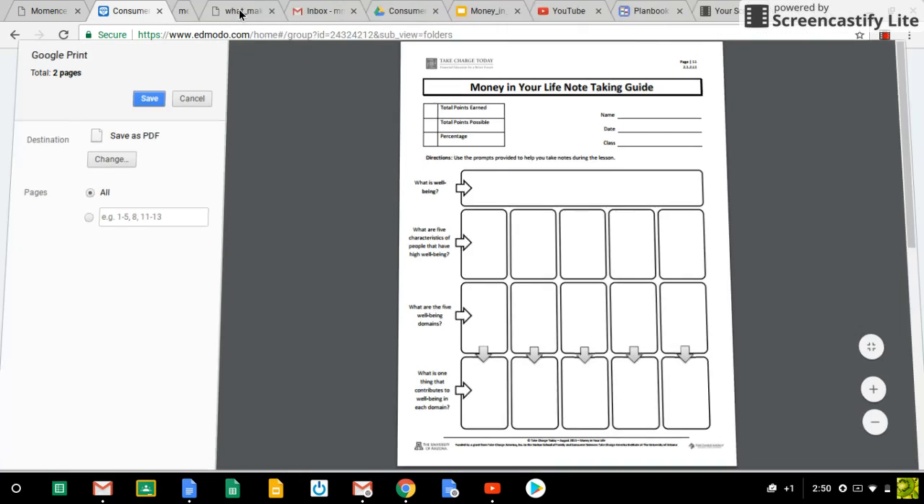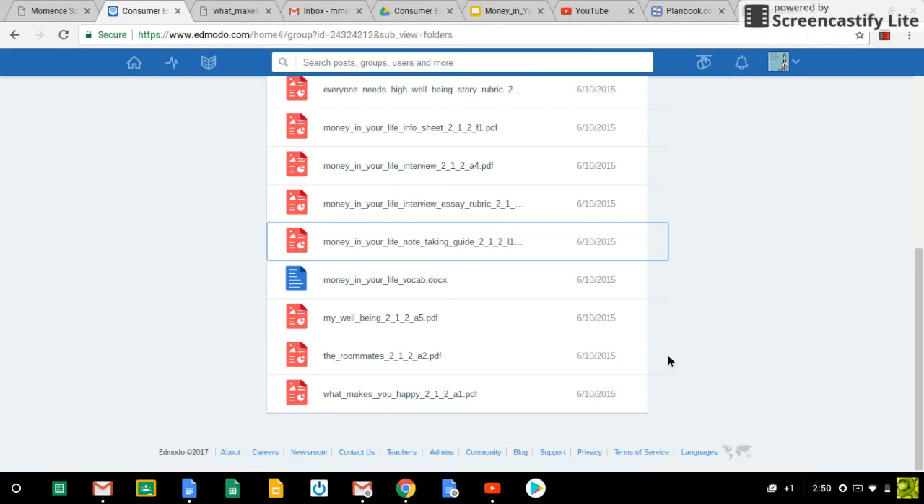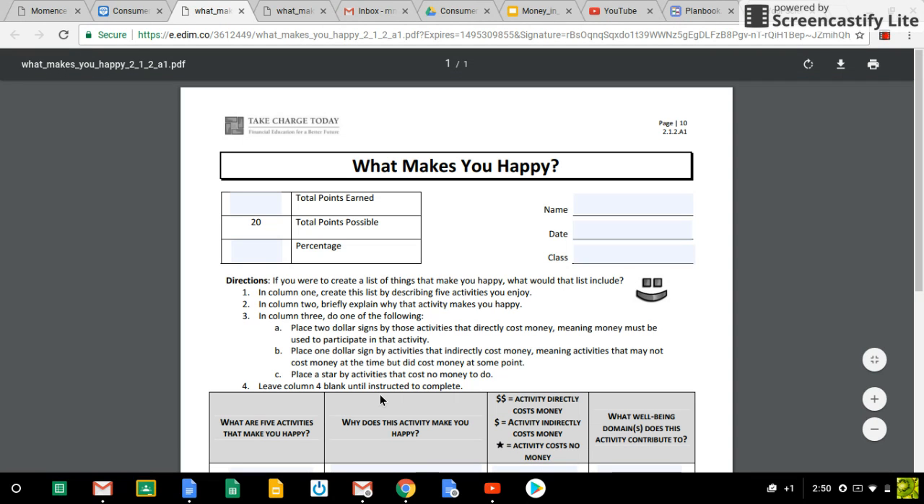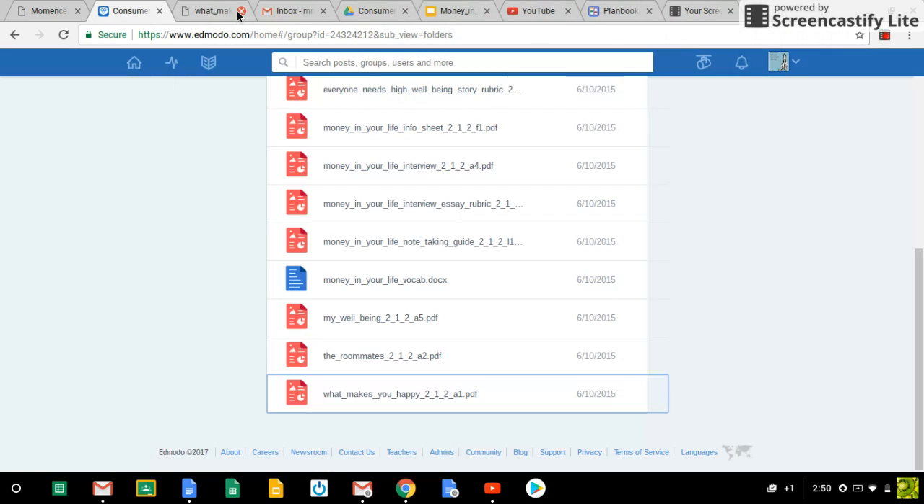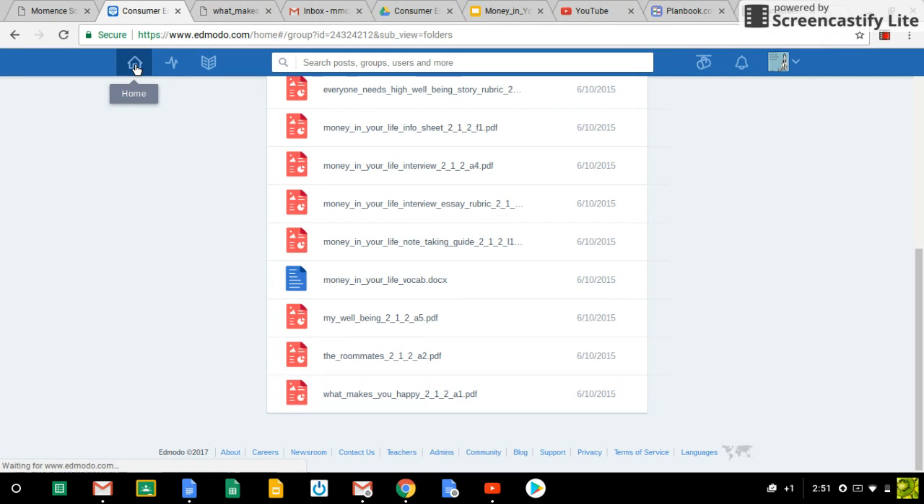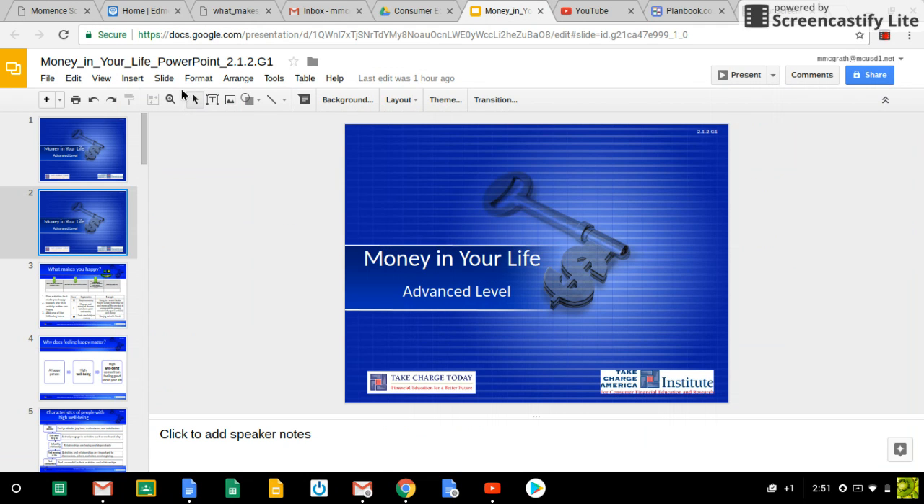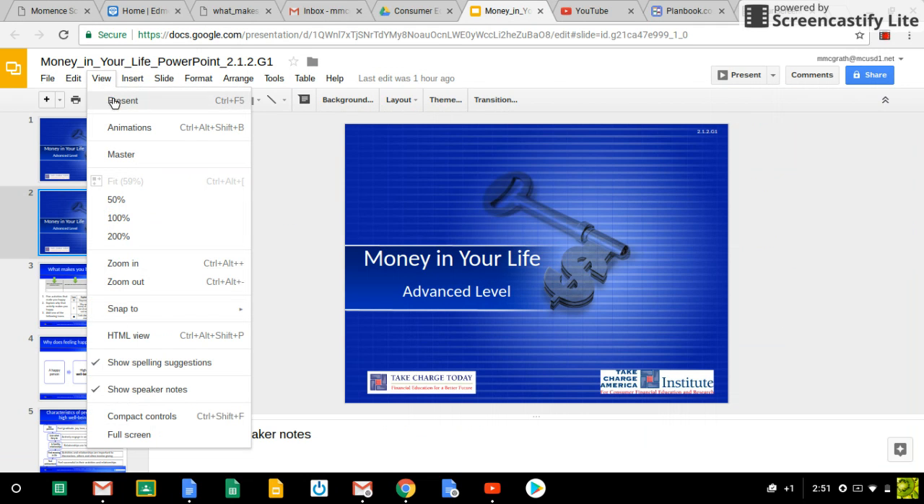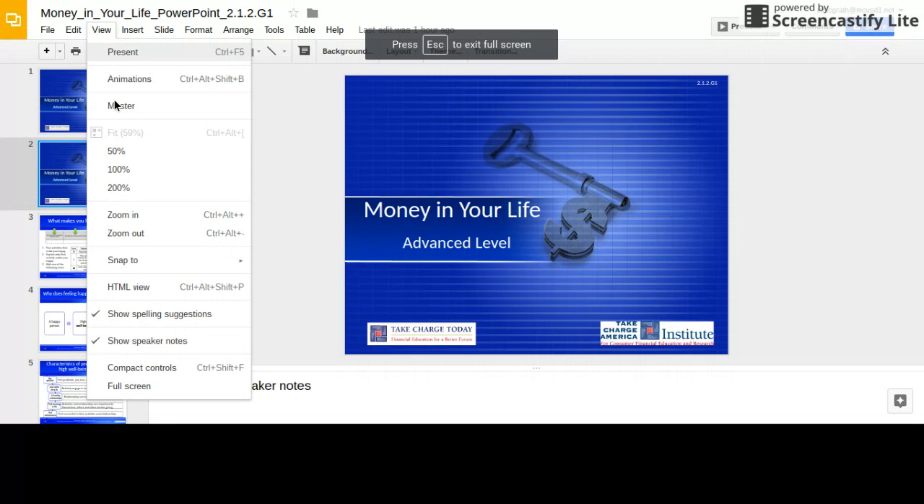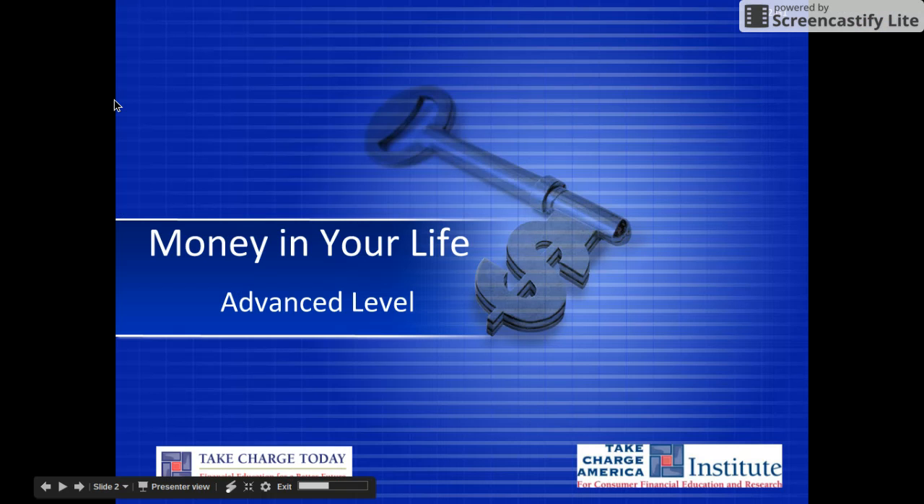So I'm going to close that. And the other document that you have to open up is called What Makes You Happy. And you're going to print that the same way. Okay? So I'm going to start now with the PowerPoint. You're going to be completing the note-taking guide and the What Makes You Happy worksheet simultaneously. You're going to be doing them both at the same time.